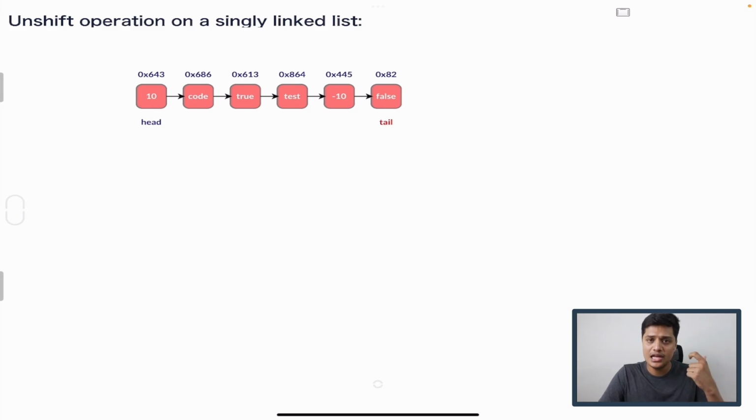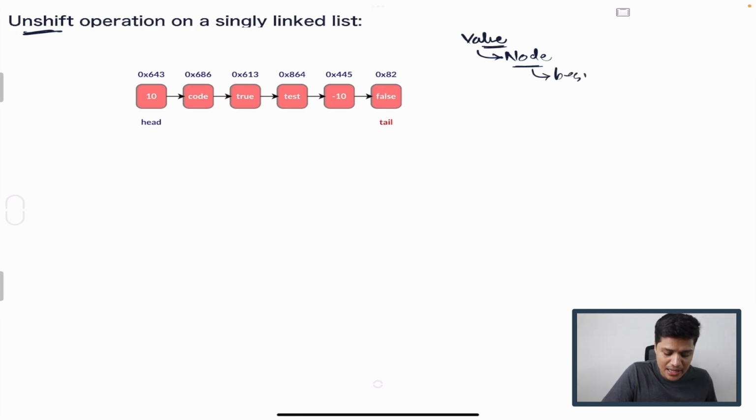So the functionality which adds a new value in front of the singly linked list is nothing but an unshift operation. As part of unshift operation, what we will exactly do is we will take the value from the user and we will create the node object with the value that user has given, and we will make sure that this node is getting added at the beginning of the singly linked list. Okay, just remember that unshift operation is used for adding the value in front of the singly linked list.